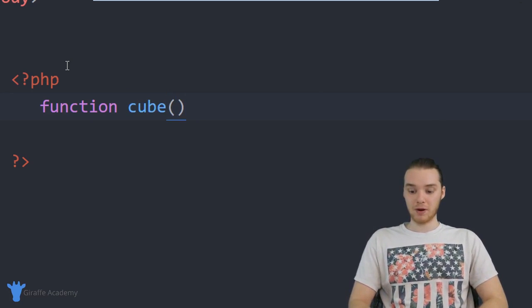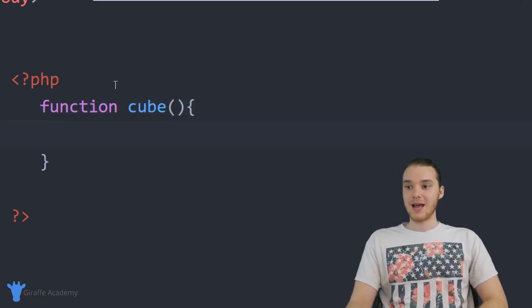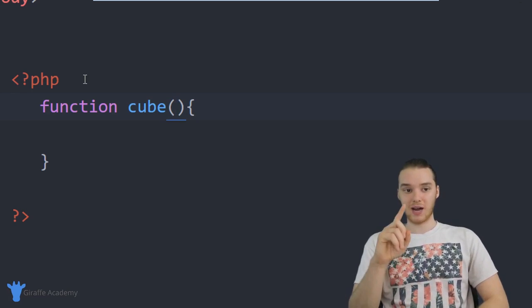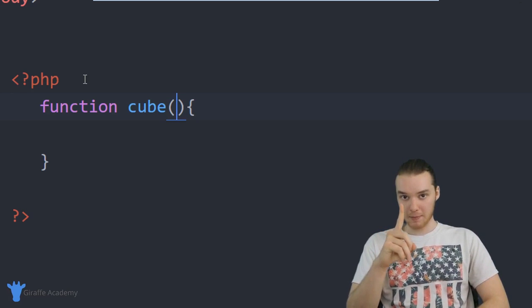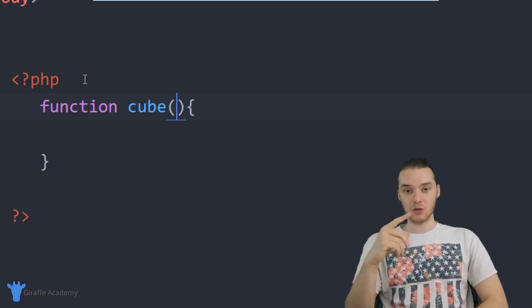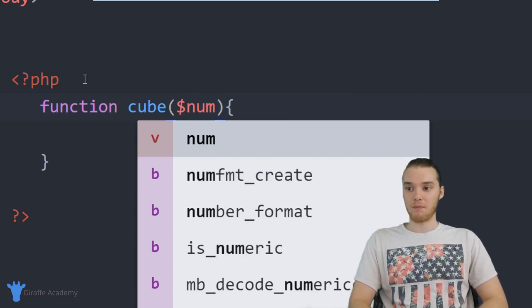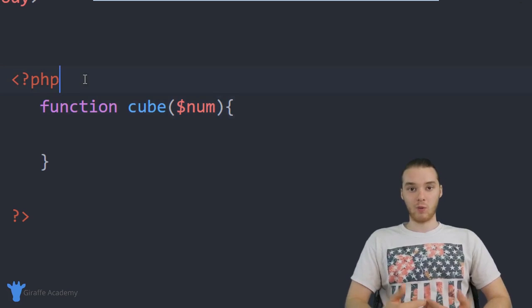I'm going to make an open and close parentheses and an open and close curly bracket. Inside of these parentheses, I want to specify that this function is going to take one parameter. So we're going to allow the user to pass one value into this function, and I'm just going to call it num. This is going to be the number that we want to cube.